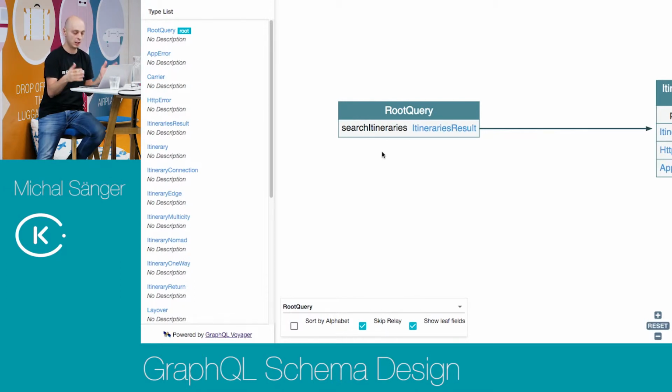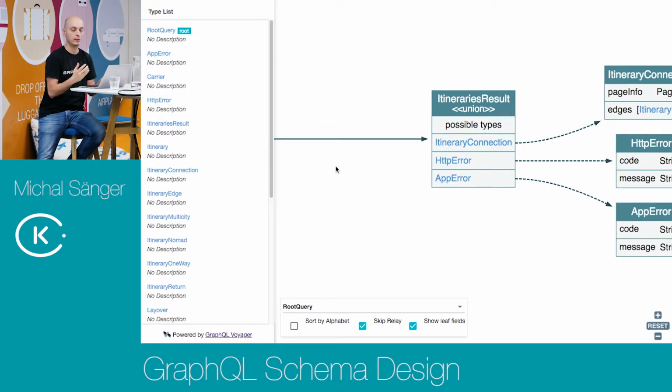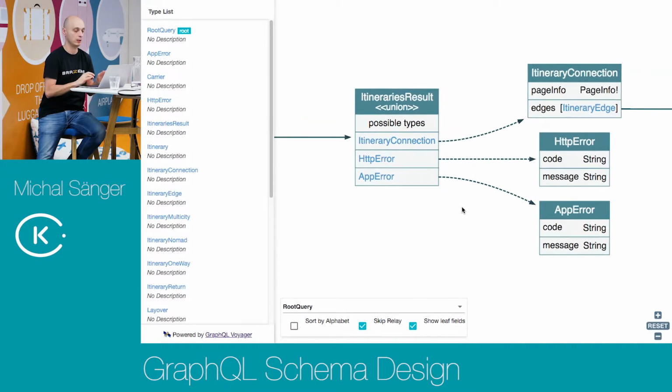So we have the schema, we have the glossary. We define the itinerary as anything that describes how to travel from point A through many other points to point Z, for example. So we have the query called search itineraries, and the result of the search itineraries query is a union type. So that's something Martin already touched. So the happy part is the itinerary connection, where the connection is what Relay describes.